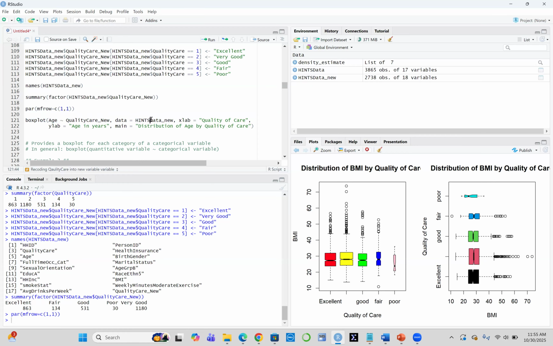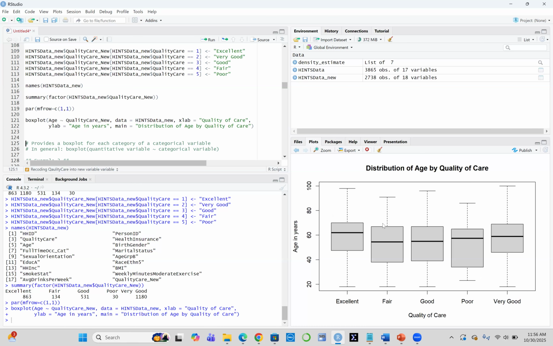Now let us run the box plot for age by each of the quality of care. Again, we are going into the hints new data. We are giving it the X lab to be the quality of care, the Y lab to be the age in years, and then we have the distribution of age by quality of care. So let's go ahead and run it. So here's what we have.